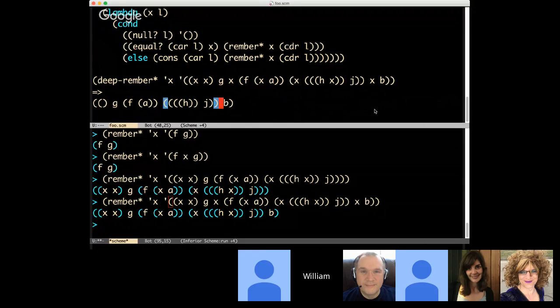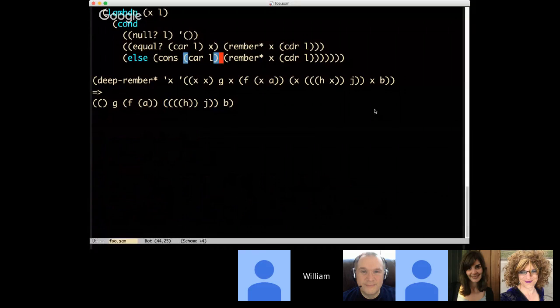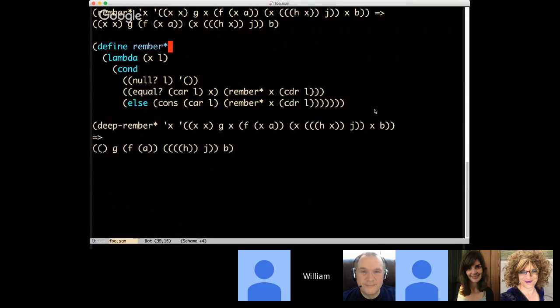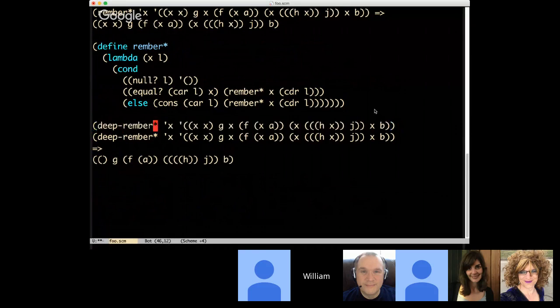Okay, so this is a deep, what we call a deep recursion. We're going to recur all the way down the tree. And of course, some of the other tests are going to be similar. In particular, the other simple test is the empty list, and that's going to be the empty list. So the question is, can we write a definition that works on this deeply nested structure, or this tree-like structure, without having to completely redefine rember star?